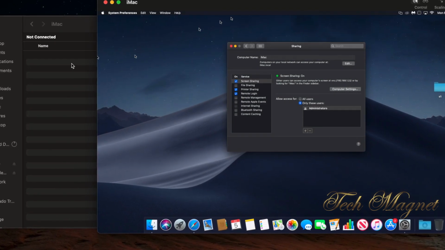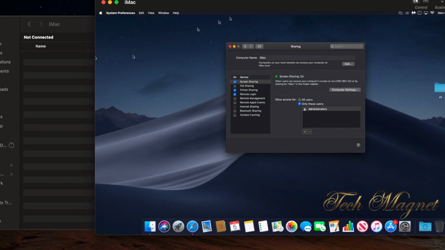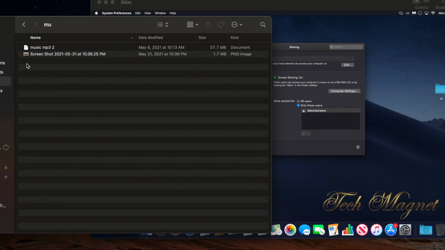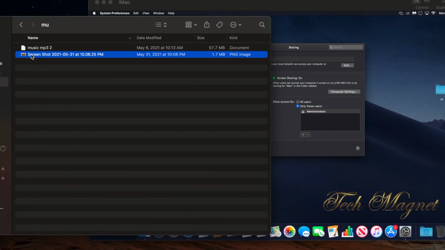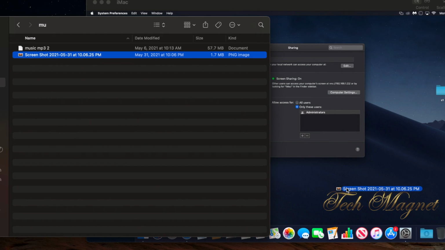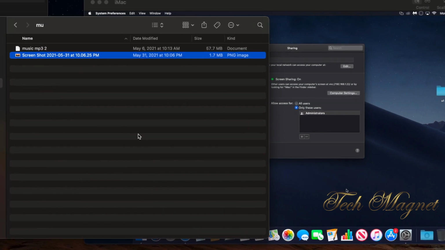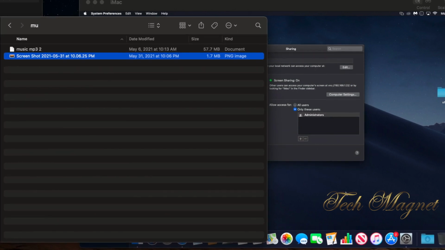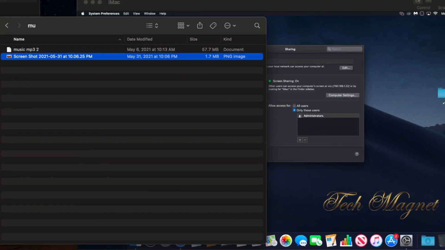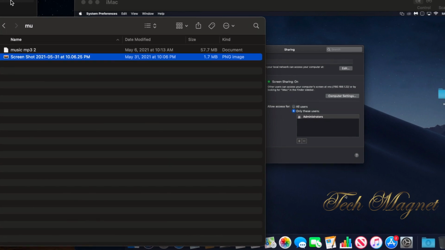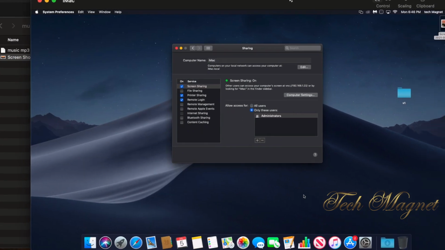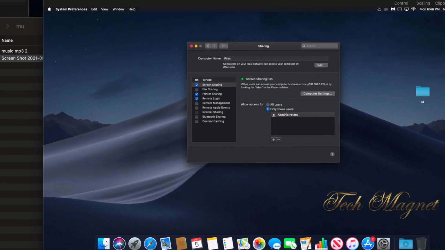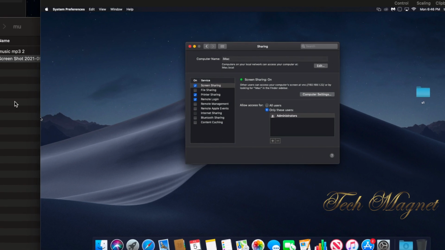If you want to copy something from my MacBook Pro to the other one, for instance, I have this screenshot. Let's drag it in here. And as we see, I tested before, so you will see it in here. So here it is. You can see it on here, and it's the same thing. You can copy everything from this Mac to the other one.